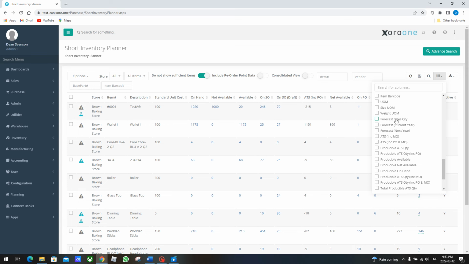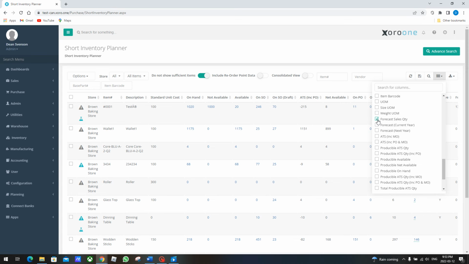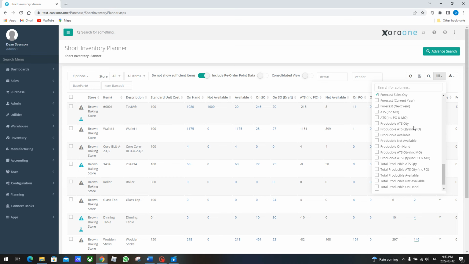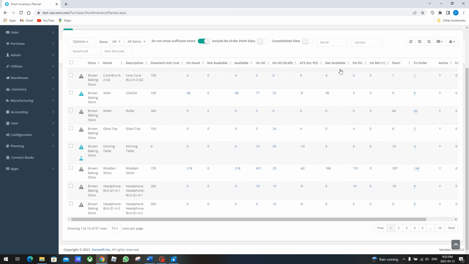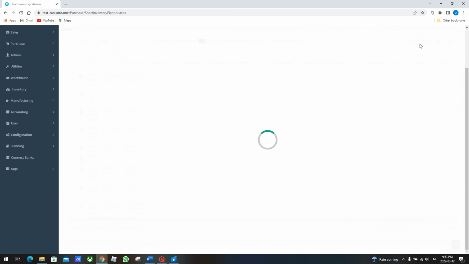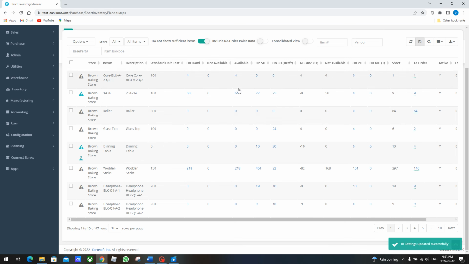If you do forecasting, you could put your forecast sales quantity in there as well. But again, this all depends upon your industry and what you would do. There are a lot of available columns here to select, and once you select the ones that you would like, you click Save in order to maintain those columns.